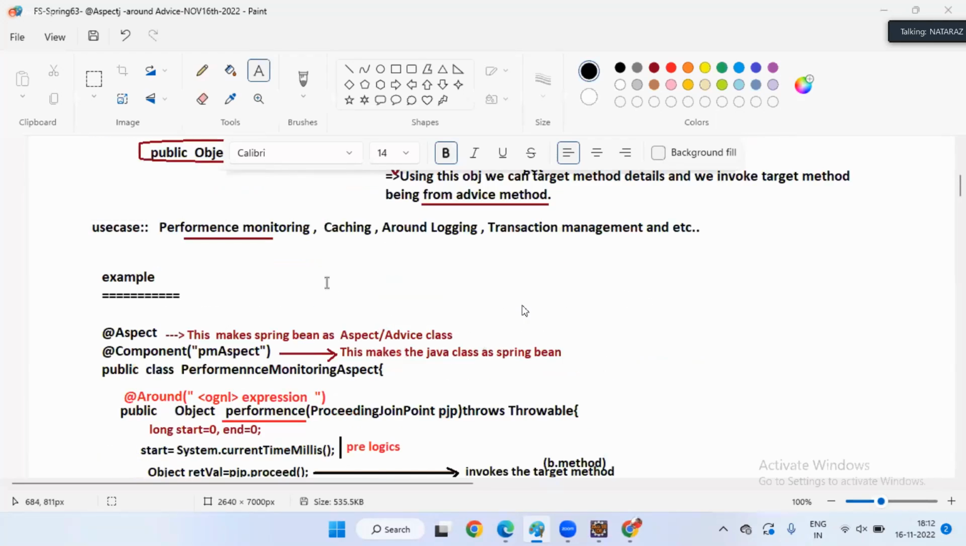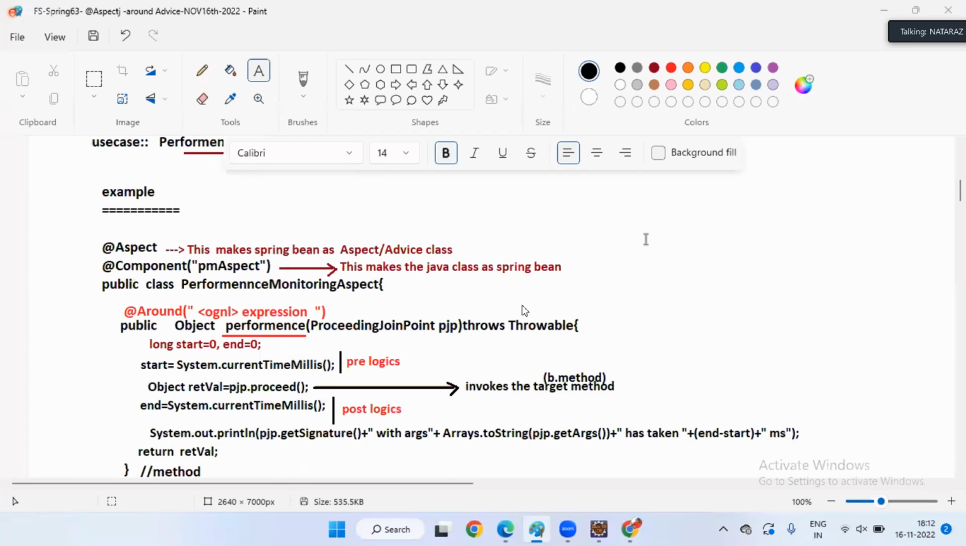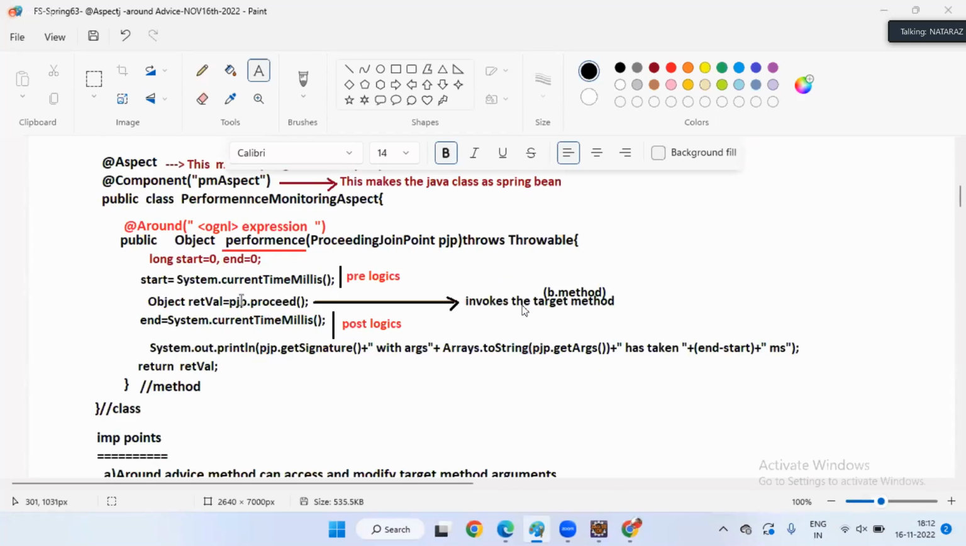We write it in a separate class and separate package. Without that also our application works. So that's why we can call this one a secondary logic.